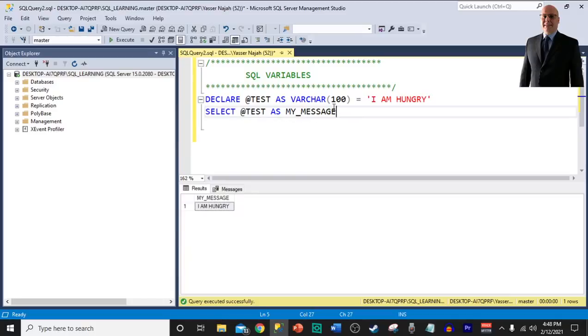Now let's set a variable value in a different way. So we saw the first version of it. Let's start typing version number 2 of this. So we'll declare again, @test, let's call it @test2, as varchar 100. Now here is another way to feed a value to it.